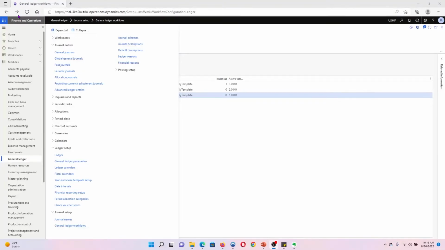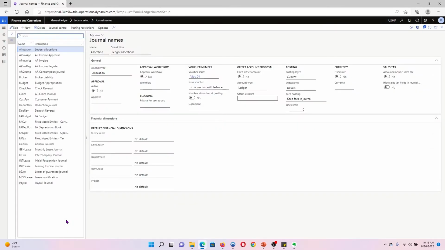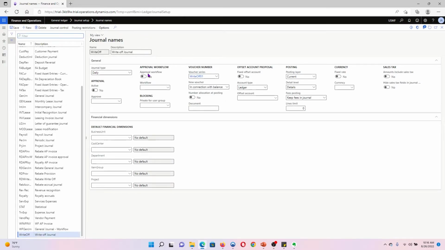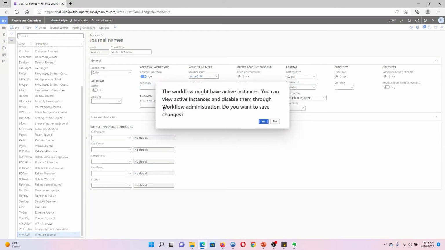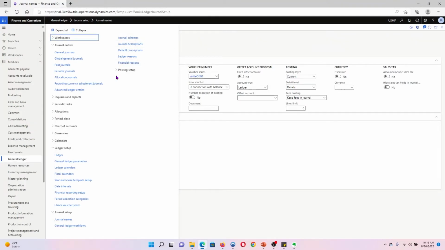So now what you want to do is go to General Ledger, Journal Setup, Journal Names. And look for that write-off journal and click Edit. And then you want to enable the approval workflow, and you want to select the workflow you created. So that looks good, guys. Now what we can do is test it to see if this is working as expected.